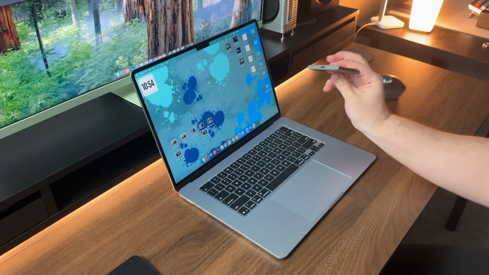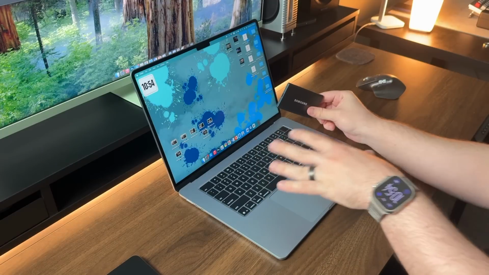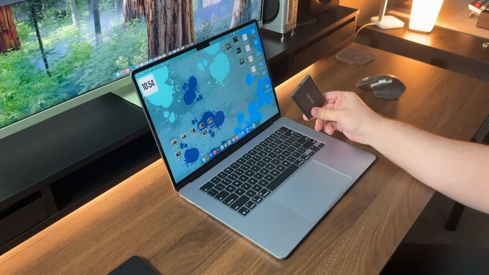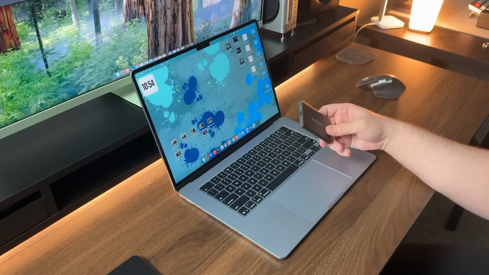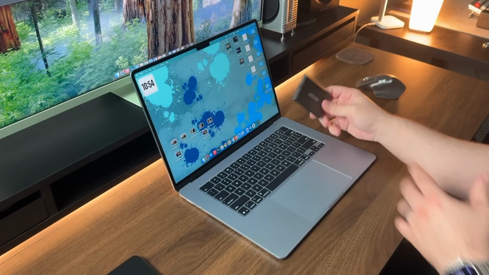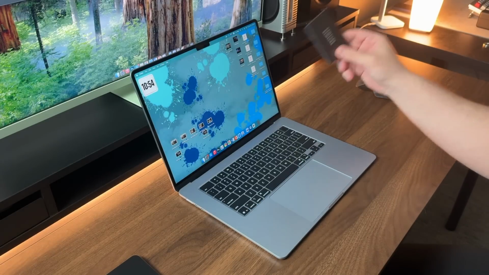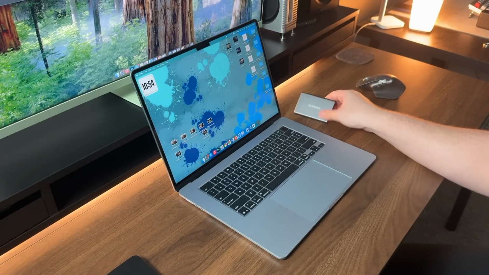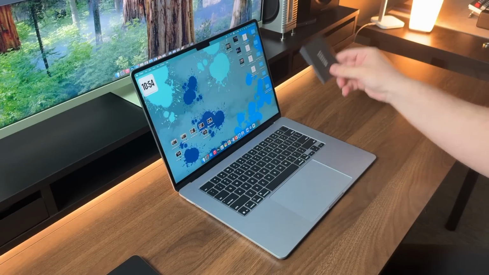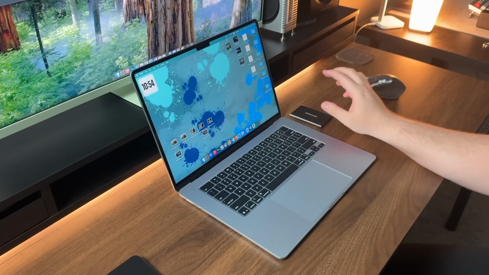But I would not pay the extra storage to get like a 2 terabyte MacBook Air because it costs so much more, and for that price you'd pay, you can get way more out of an SSD, and it's more affordable too. So this is an accessory I would definitely pick up with your MacBook Air.